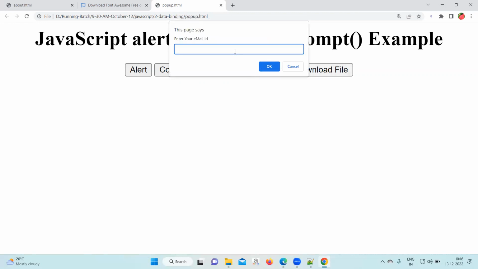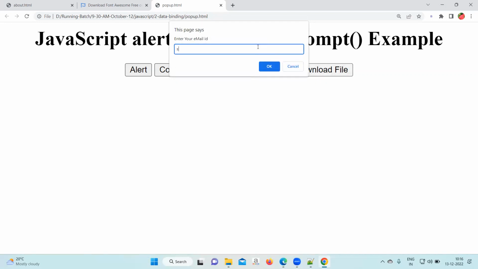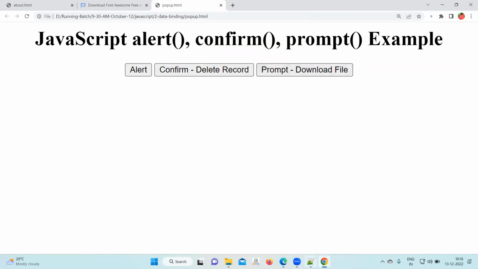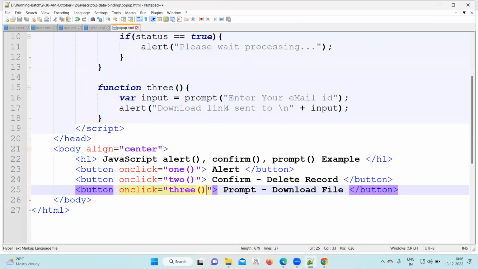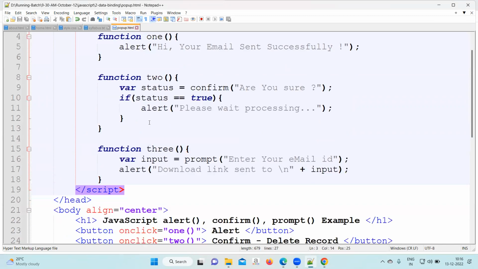Correct. So this is for what purpose? To collect the input from user through the pop-up window. That is called a confirm. Not confirm, prompt. So we found a total of 3 types of pop-up window.